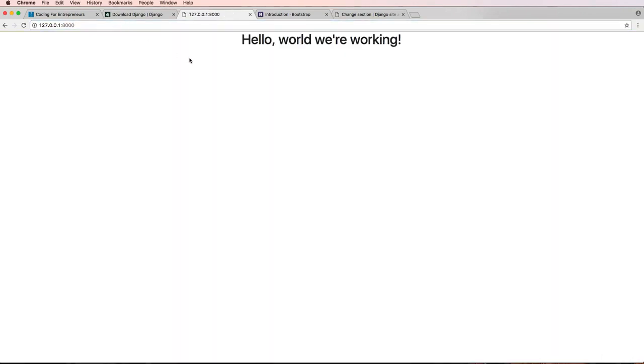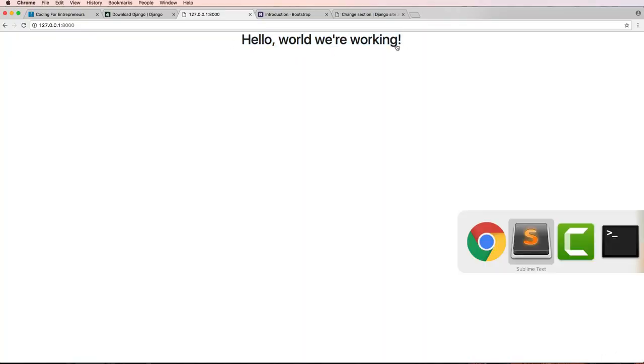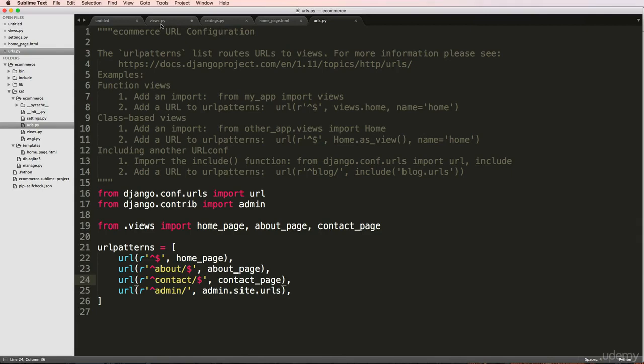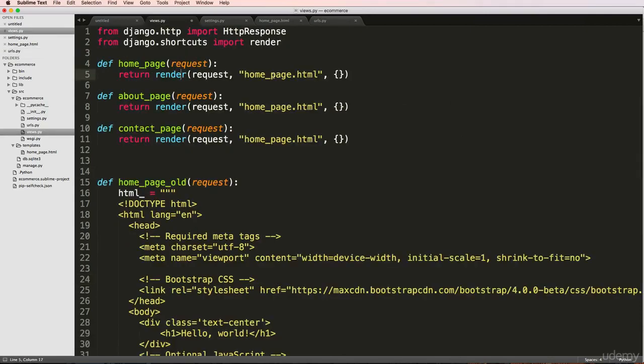Okay, so how do we actually change the data that's on here? Well, the real simple way to do it is something called context, or the template context. So that is, we can pass something to our template here, and that thing that we can pass is this dictionary. It's a Python dictionary, so it's basically some extra data that we can add into our HTML document. Let's see what I mean.